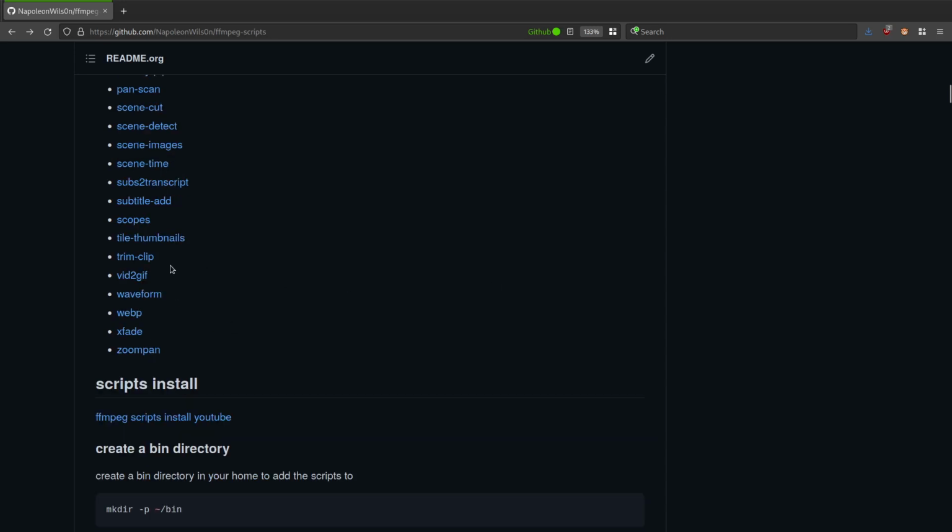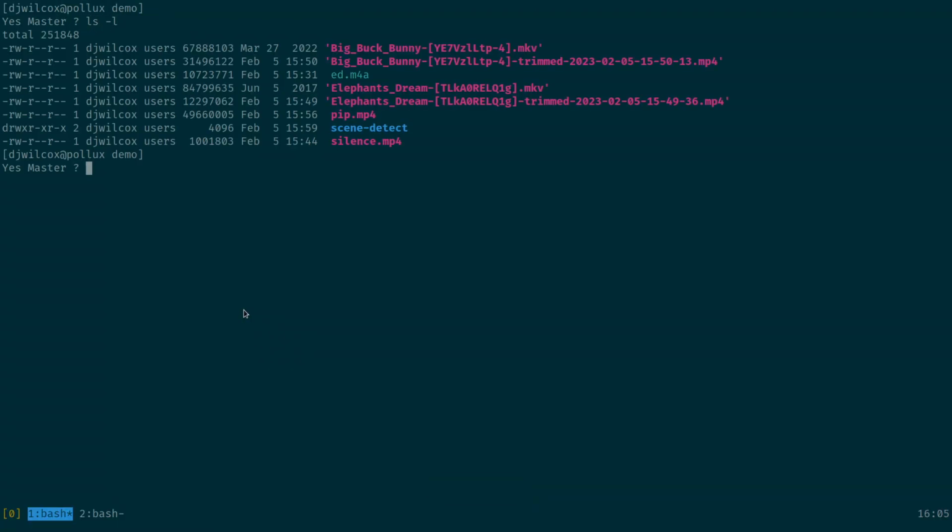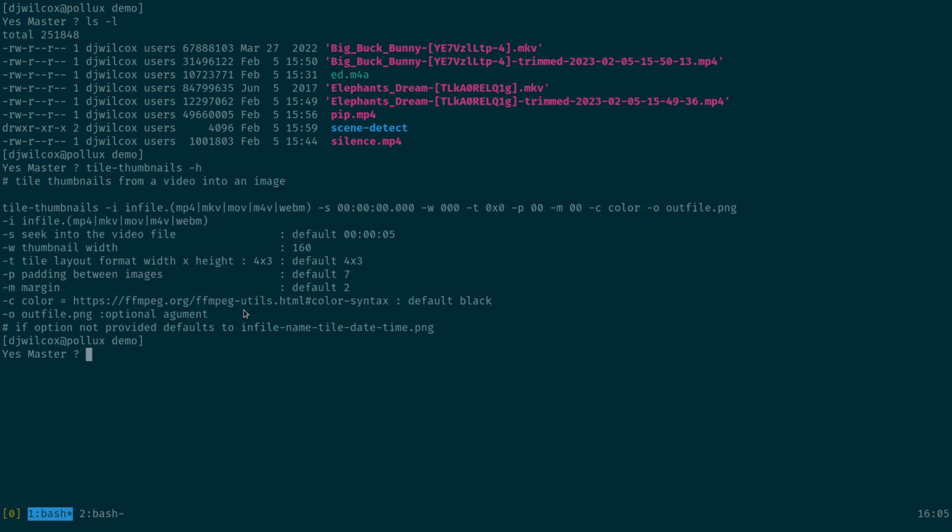Tile thumbnails. We'll go through these ones: tile thumbnails, vid clip, trim clip. So what we got here is Big Buck Bunny. We can run tile thumbnails -h, which makes thumbnails from a video into an image. It creates a contact strip of a selection of thumbnails for the duration of the video. If you've got a 10-minute video, it will show thumbnails from the beginning to the end of that video.